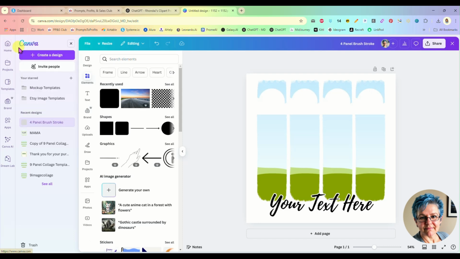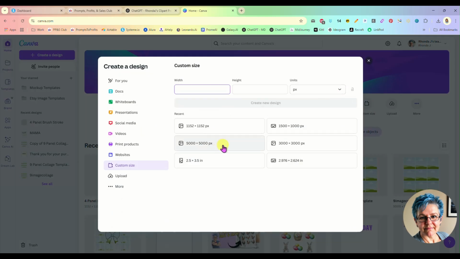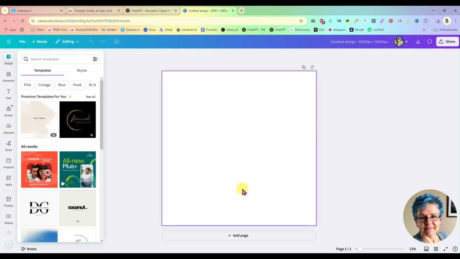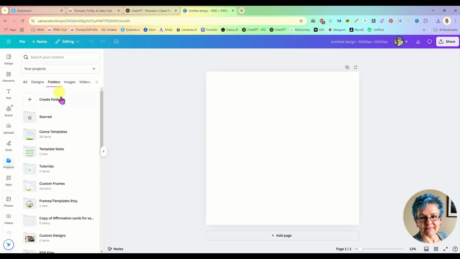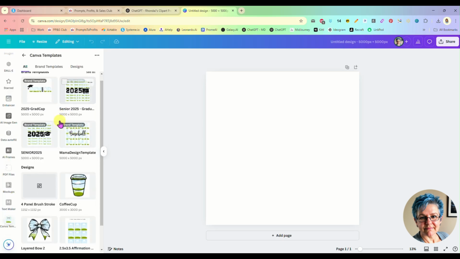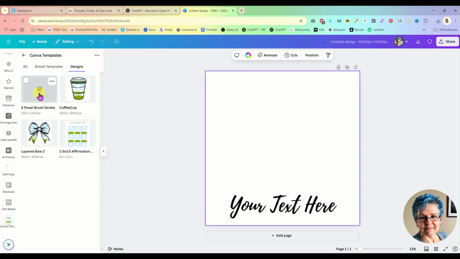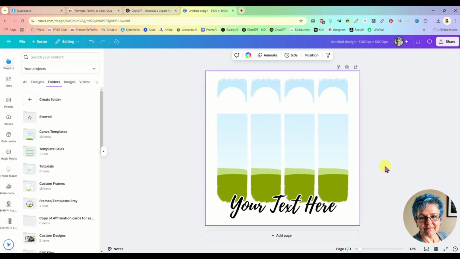All right, so now that I have that done, anytime I want to make a new design, hold on a second, we'll go home. I can just come out here, custom size, pick the size I want. Let's say I want to make it 5,000 by 5,000. So I have a blank page here, and I'll just go to projects, folders, Canva templates, and I will look in here for my designs. And there is my 4-panel brushstroke. I'll just click on it and it will pop it right into my new design. Okay, so that's how you save it so you can use it over and over and over again.